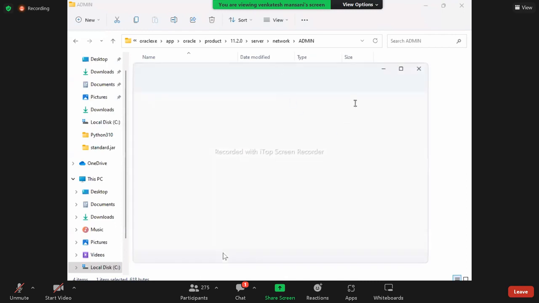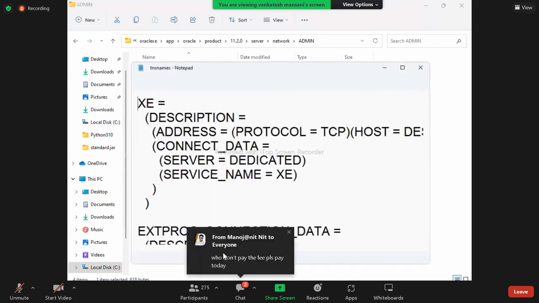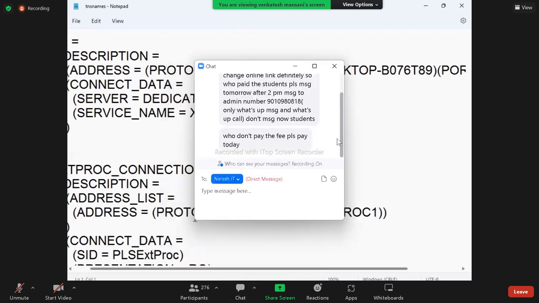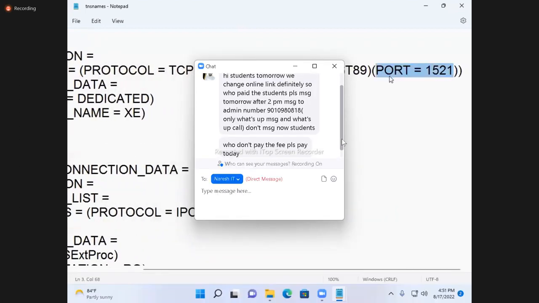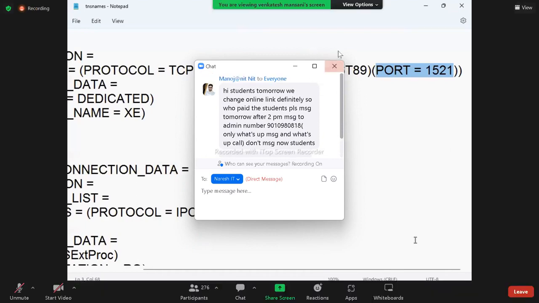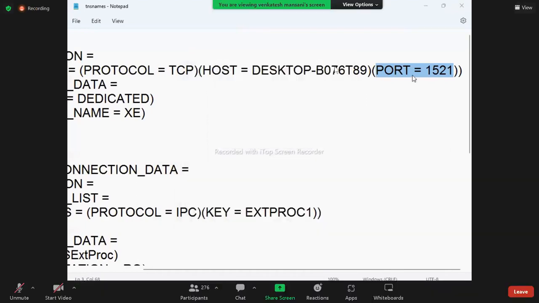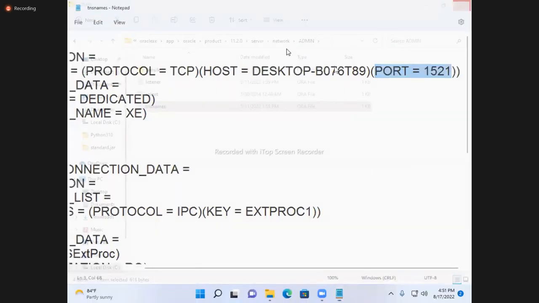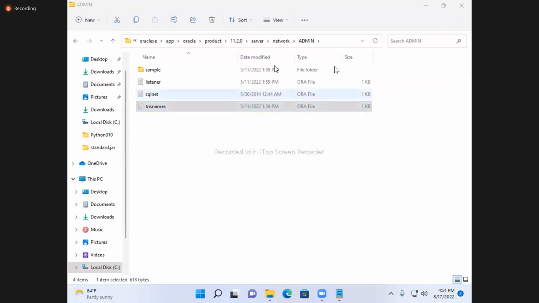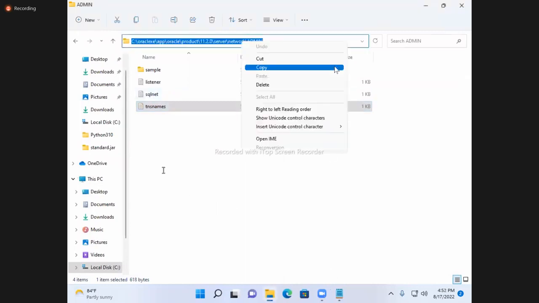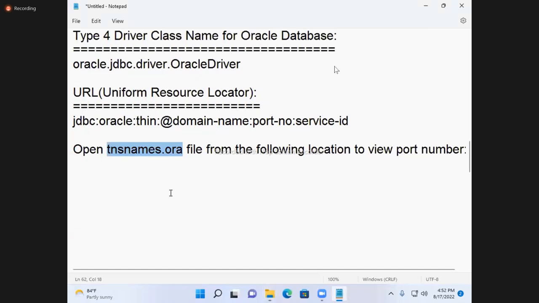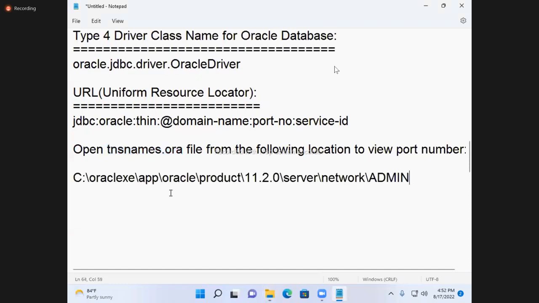Here you observe, port equal to what is there? 1521. This is the port number of this service. This number we have to use. Now the location is this location. Note this location: C drive, Oracle XE, app, Oracle product 11.2.0, server, network, admin.